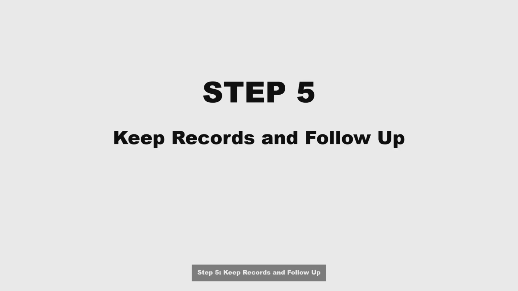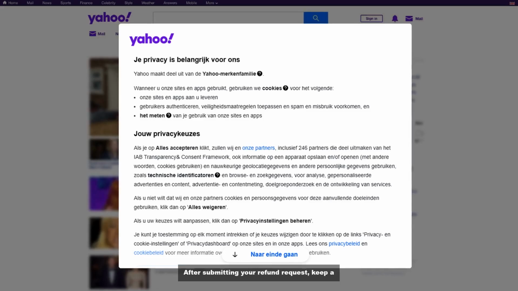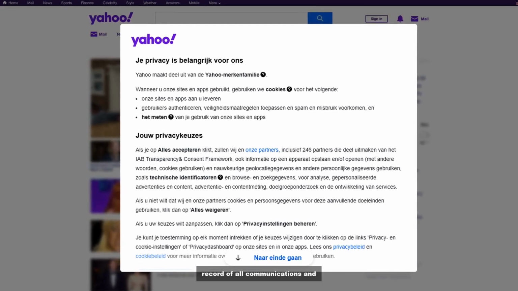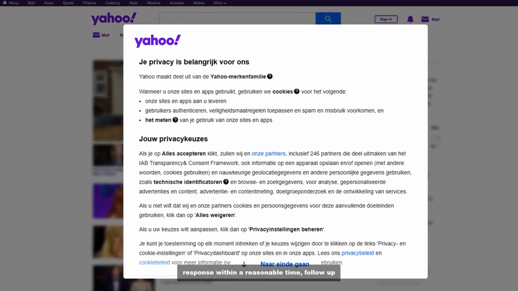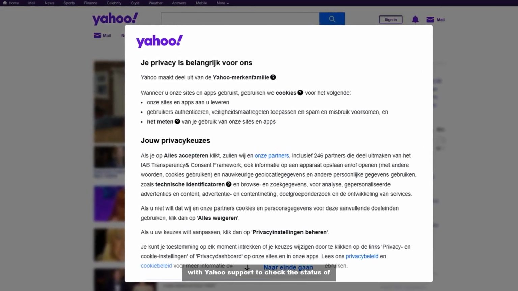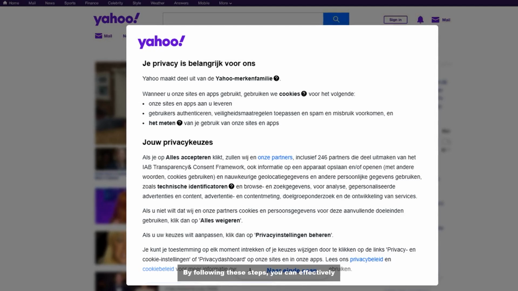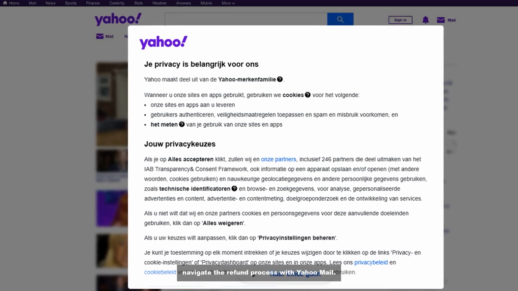Step 5. Keep records and follow up. After submitting your refund request, keep a record of all communications and confirmations. If you do not receive a response within a reasonable time, follow up with Yahoo support to check the status of your request. By following these steps, you can effectively navigate the refund process with Yahoo Mail.